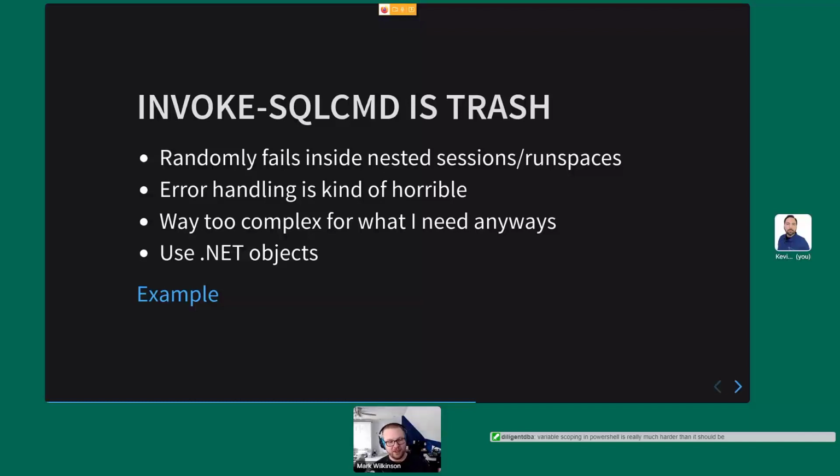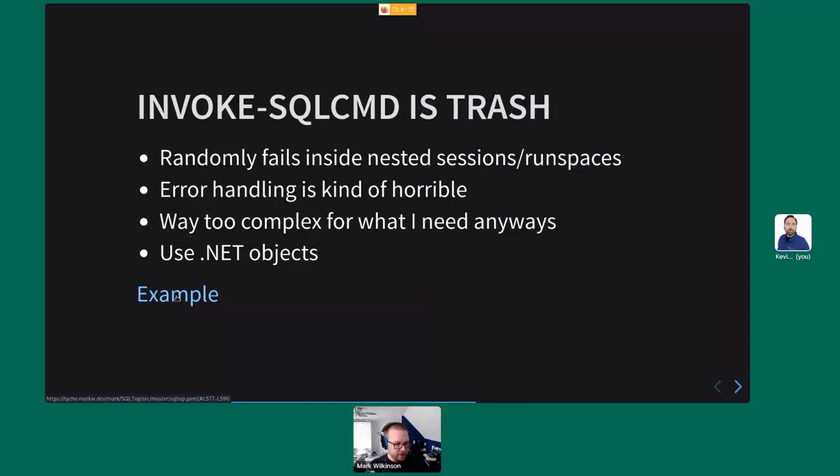Back to the first slide about why I build, the first slide about building tools. Invoke-SqlCmd is kind of complex for what I need for SQLTop. For SQLTop, I'm literally just running a simple query and pulling the results back and doing stuff with it. And for that, I'm just using .NET objects. So let's take a quick look here.